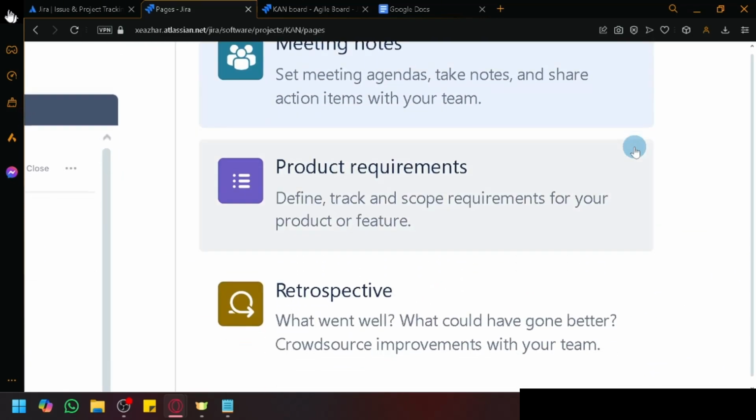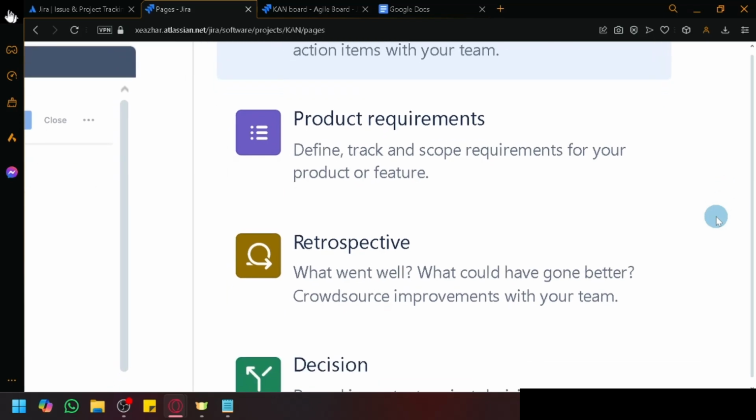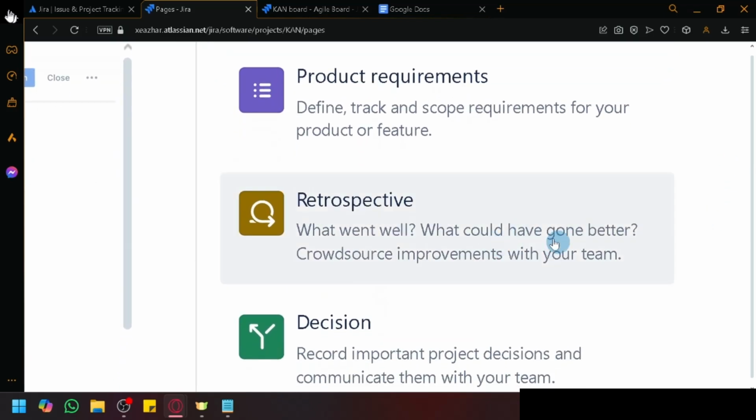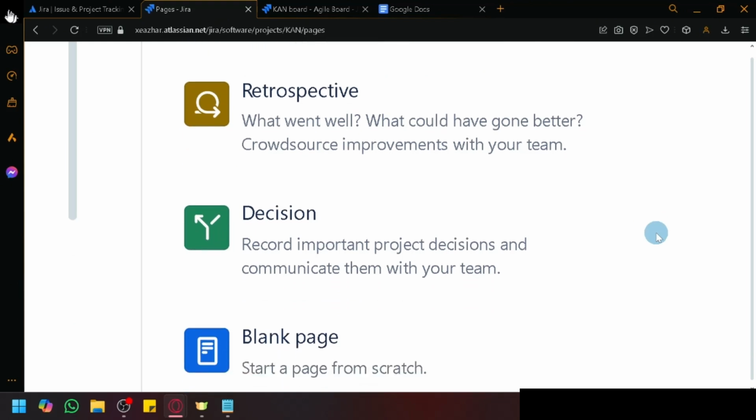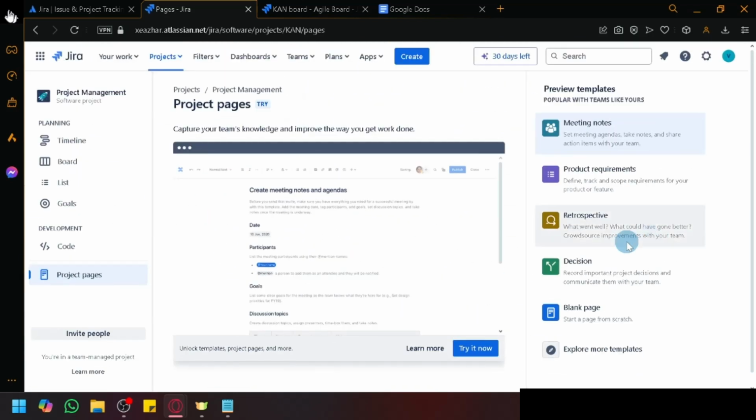You could also use it for project requirements. As you can see here, project requirements, one of the most important documents that you must have, especially when building features, building applications. So you also have a retrospective over here, what could have gone better. Maybe this one is for allowing your team to learn, to grow more on how you could have better approached a specific issue, how you could have better created a specific feature, something like that. Then you have your decisions, blank page, or other stuff like that. Let's explore the templates later on in the video and see what other templates we could have.